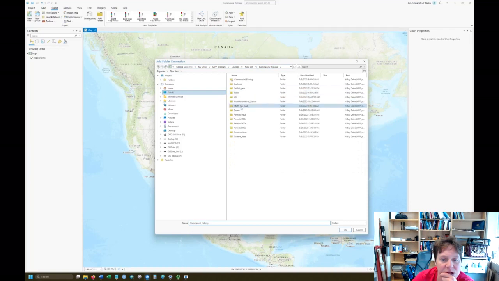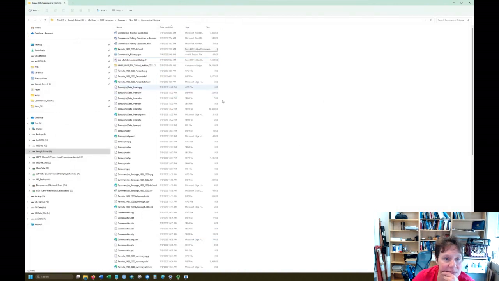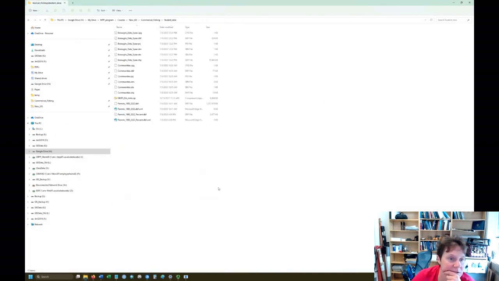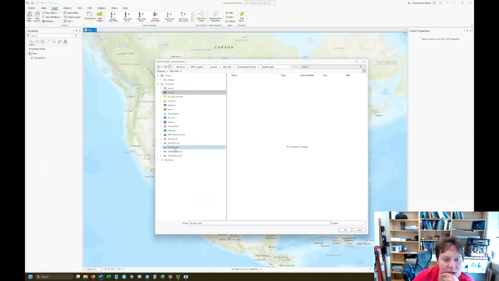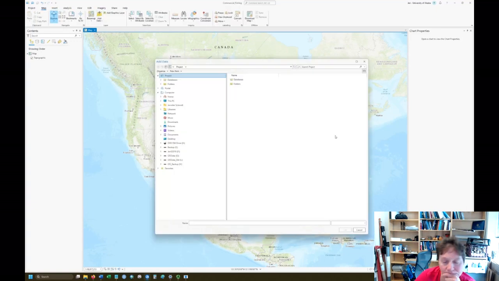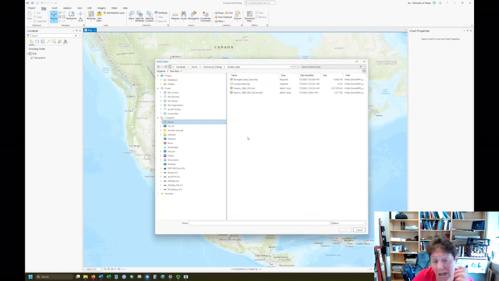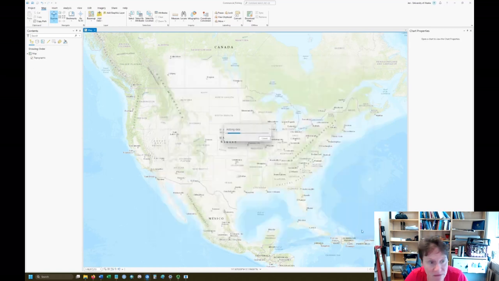Come back to the commercial fishing and see if it has found the data here, and it has not. This sometimes happens, kind of weird. I clearly have data in the student data file, so it is here. For some reason it is not finding it, so I'm just gonna close this and try again. Now it found it. Weirdnesses. Alright, add the communities and add the permits 1980-2022 DBF.